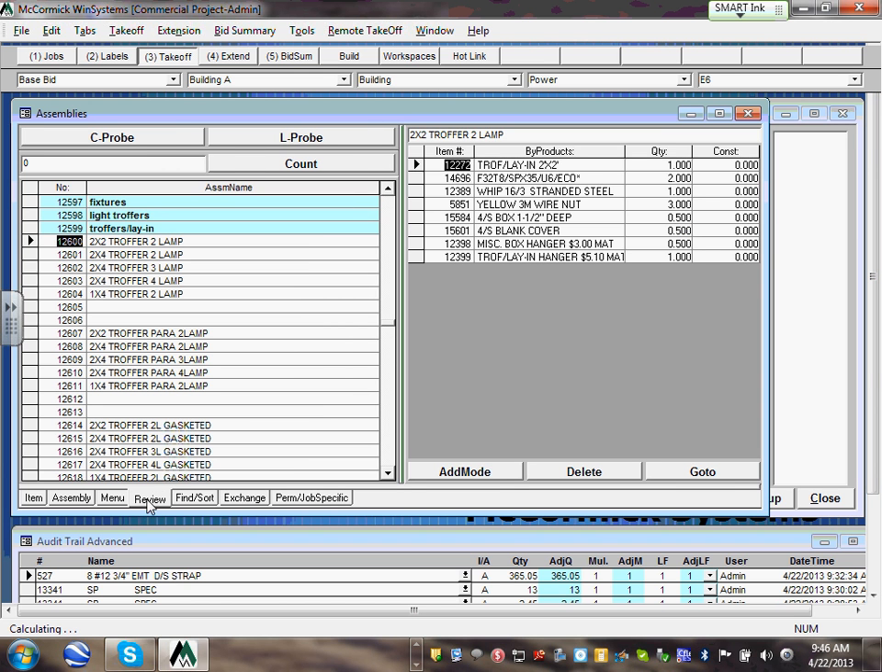You can review it. It will show you what comes with this picture, guys. Look at that. It comes with a troffer lay-in 2x2. It has two lamps, that's F32 T8 SP, whatever. It has a whip, 16.3 stranded, guys. Yellow wire nuts. Even the wire nuts come with it.